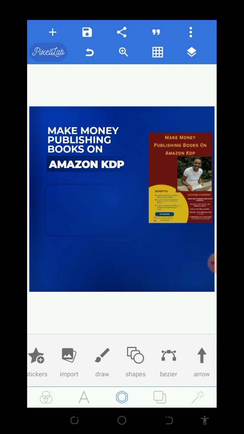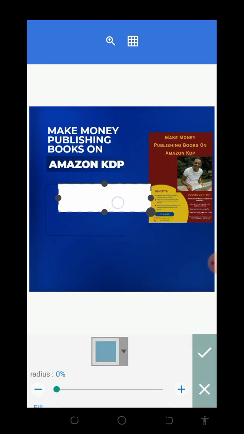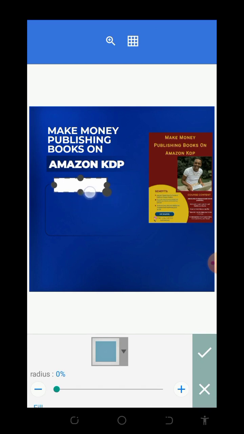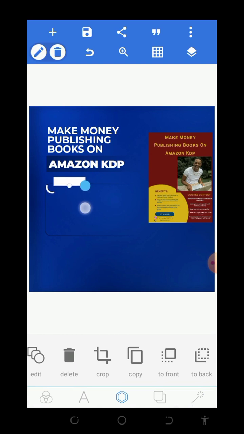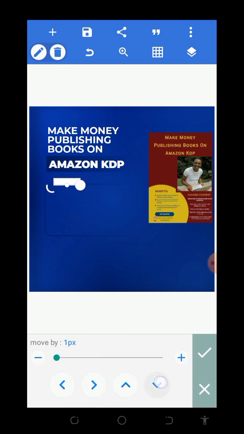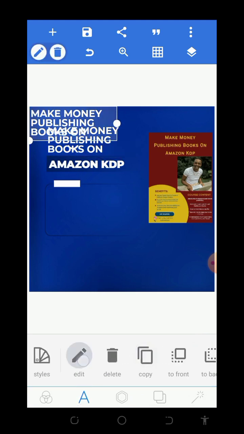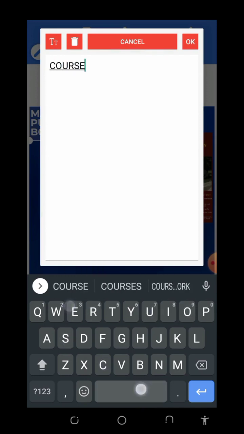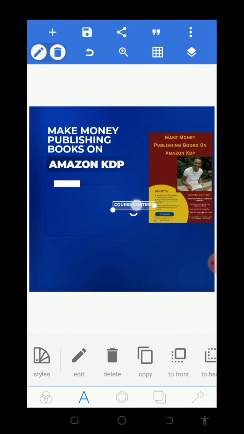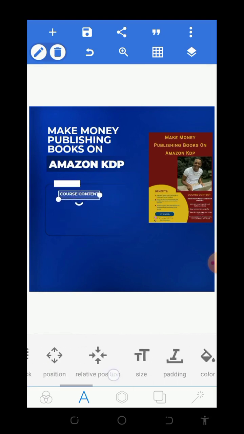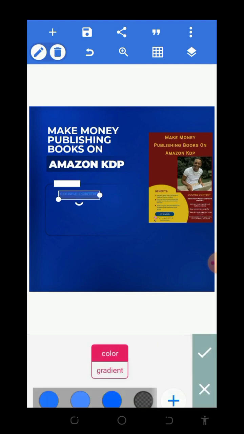Then I'll come over to shape again. I'll be using the rectangle shape, but this time reducing the size very small. So this is it. We'll reduce it a little and then place it here. Then we'll be typing course content. So I'll have to copy this, then edit, then course content. Reduce the size of course content, then change the color to blue. The color should be blue, so a darker blue will do.